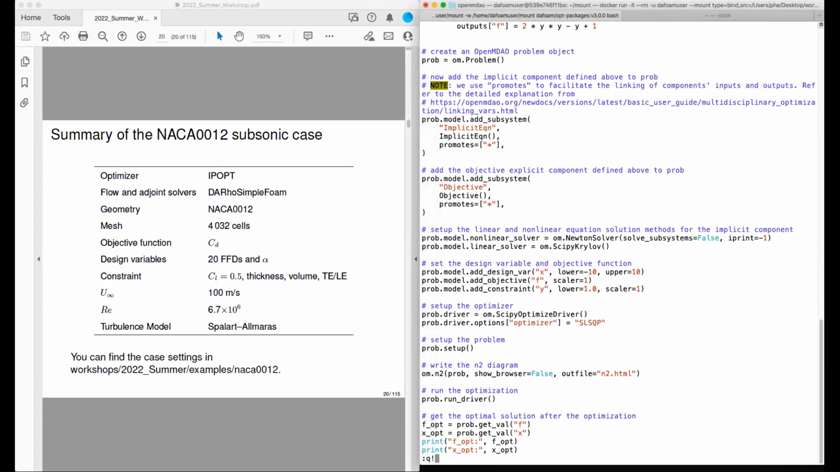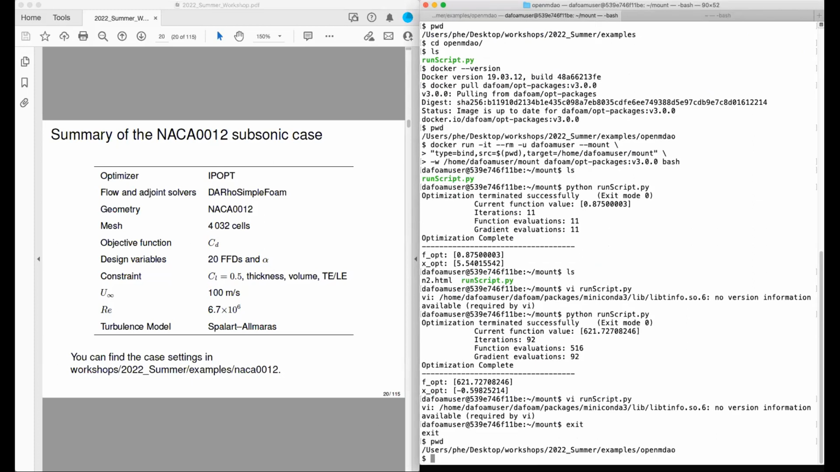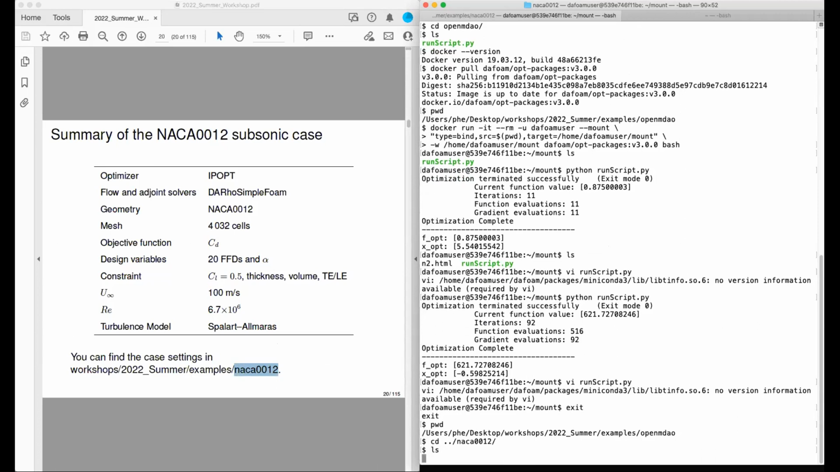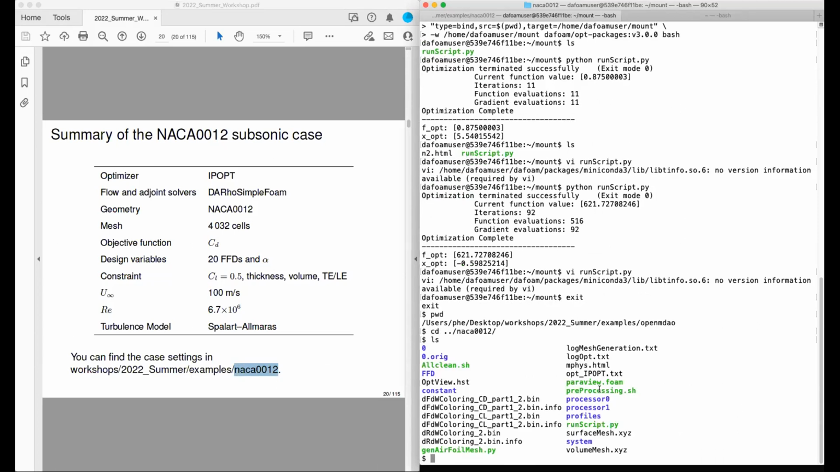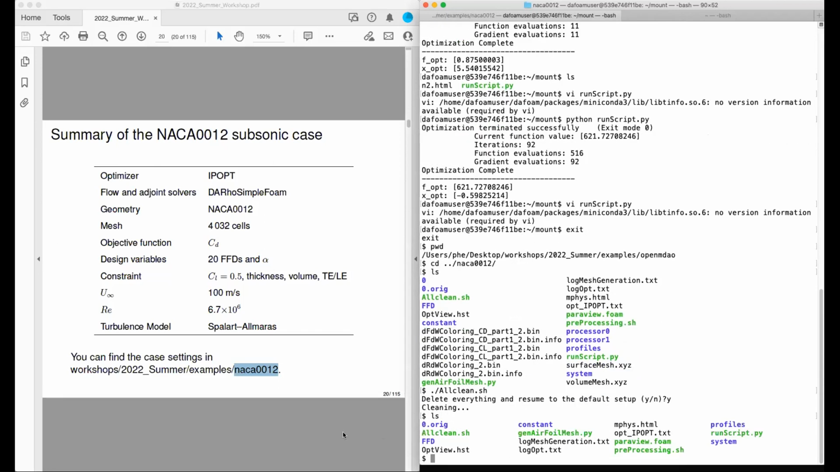Let's see. Let me go back. Let's exit. If you finish running the Docker, you can type exit. You will exit the Docker. Let me see where I am. Okay, in this OpenMDAO folder, but for this NACA 12 case, we have to go to the NACA 12 folder. Okay, and once you're in this folder, you can type ls. Well, I already ran something, so I want to clean out the results. Okay, if you haven't run anything, this is probably what you will see.